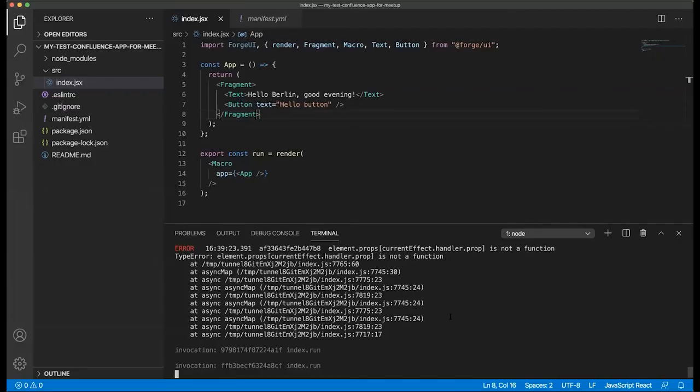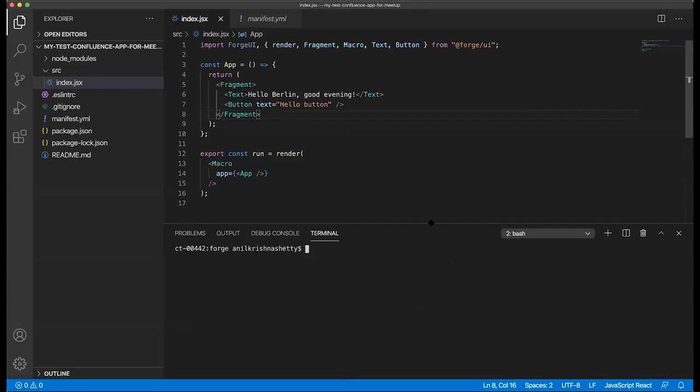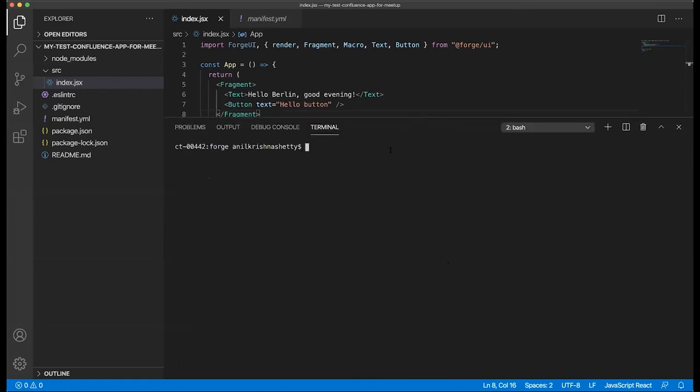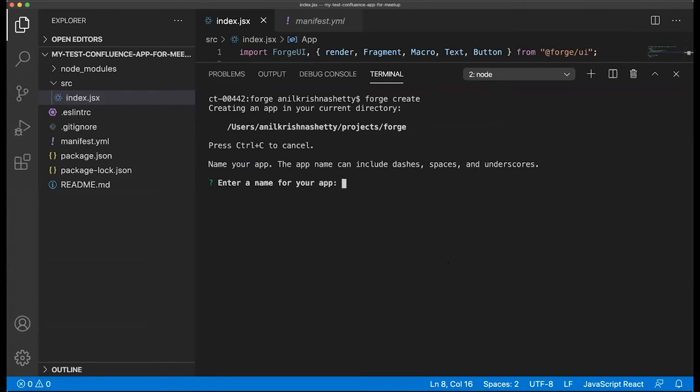Okay, let me try to share my code sandbox again, and let me go back one step, and I'm on my Forge. I hope you can see my screen, and I think the font size is okay. Yeah, should be. Okay, if not, let me know. So what I can do is I can create a Forge app, and I've already authenticated my app.